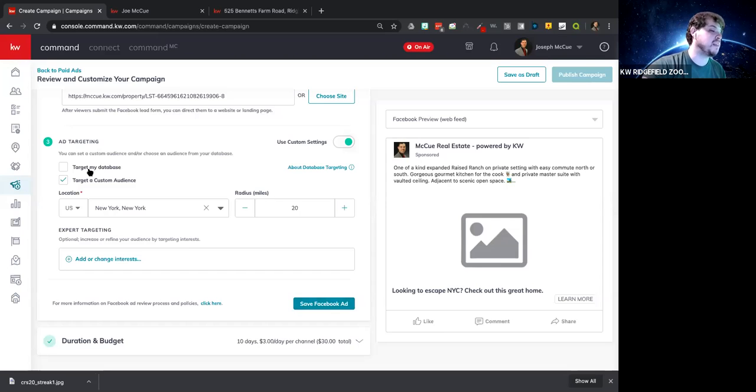Now, I can also target my database as a separate thing. If I target my database, I'm targeting people who are in there whose email addresses match what is in Facebook. So the minimum is 100 matches. So most likely you're going to need 200 to 300 contacts, because if you have only 100 contacts, you might not have 100 matches in Facebook.